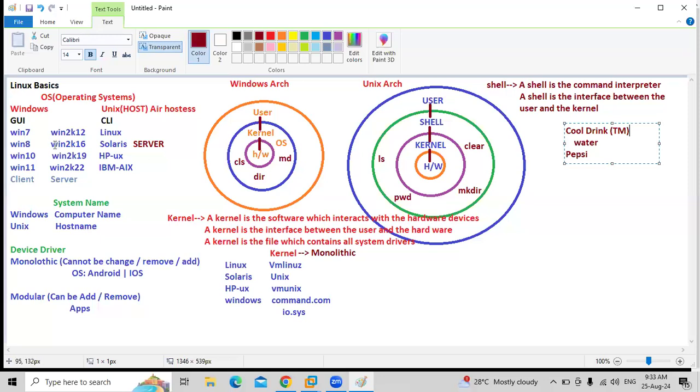Likewise, Windows is not an operating system. Windows is the trademark. We have Windows 7, Windows 8, Windows 10. How do you identify the cold drink, whether it is Pepsi or Thums Up? By seeing the label. Without seeing the label, the color of Pepsi and Thums Up remains the same. By the label only we can identify that.